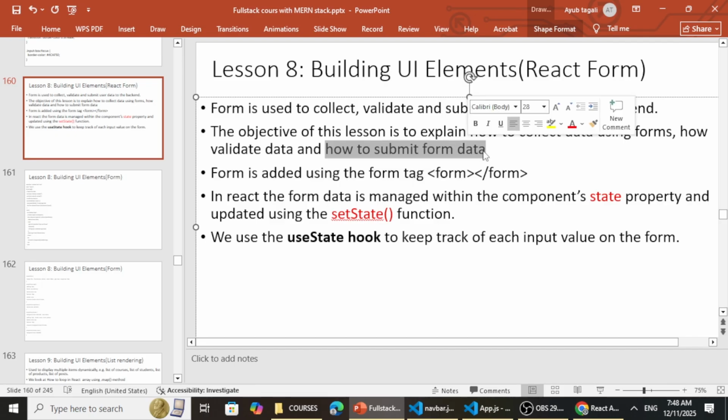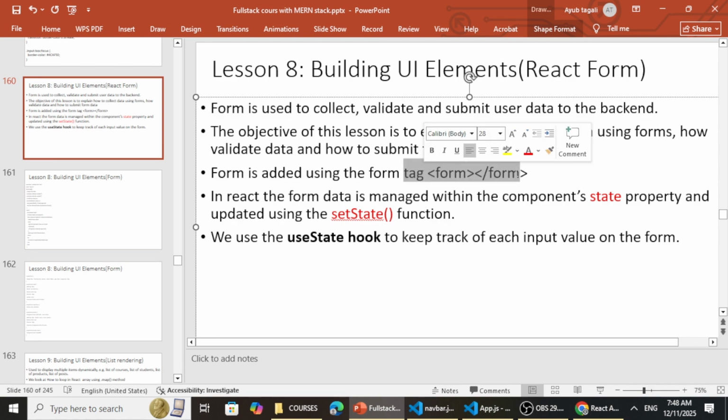When we want to create a form in React, we use the form tag like this. In React, the form data is managed within the component's state property and updated using the setState function. So we use the useState hook to keep track of each input value on the form.